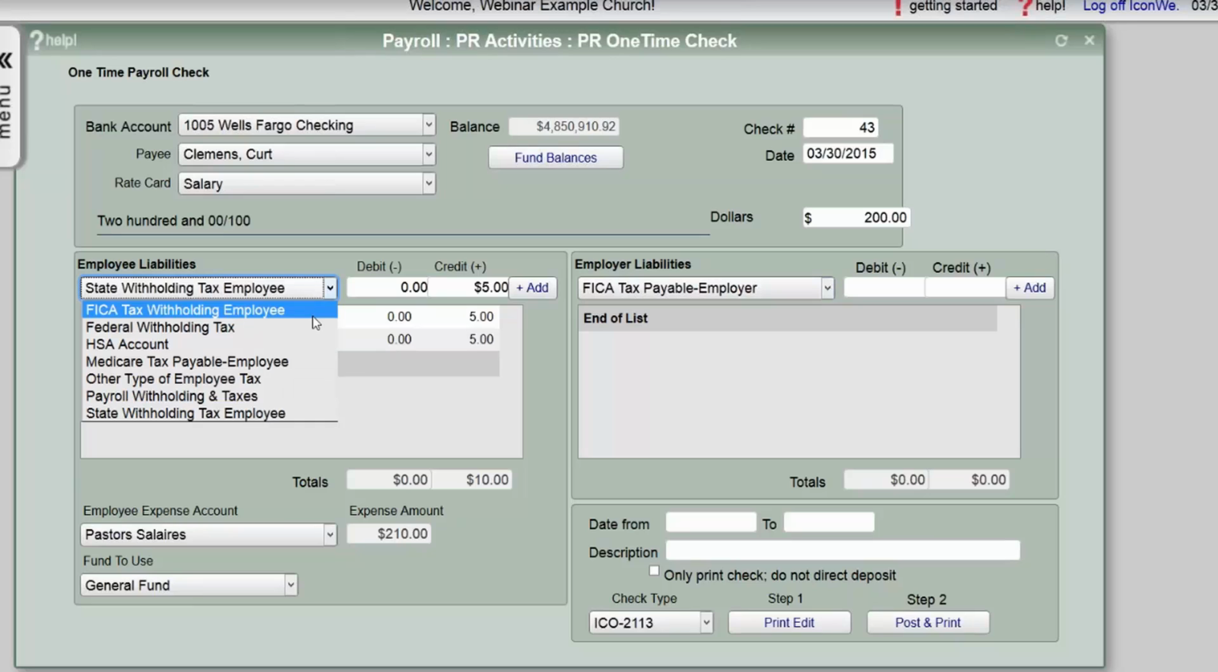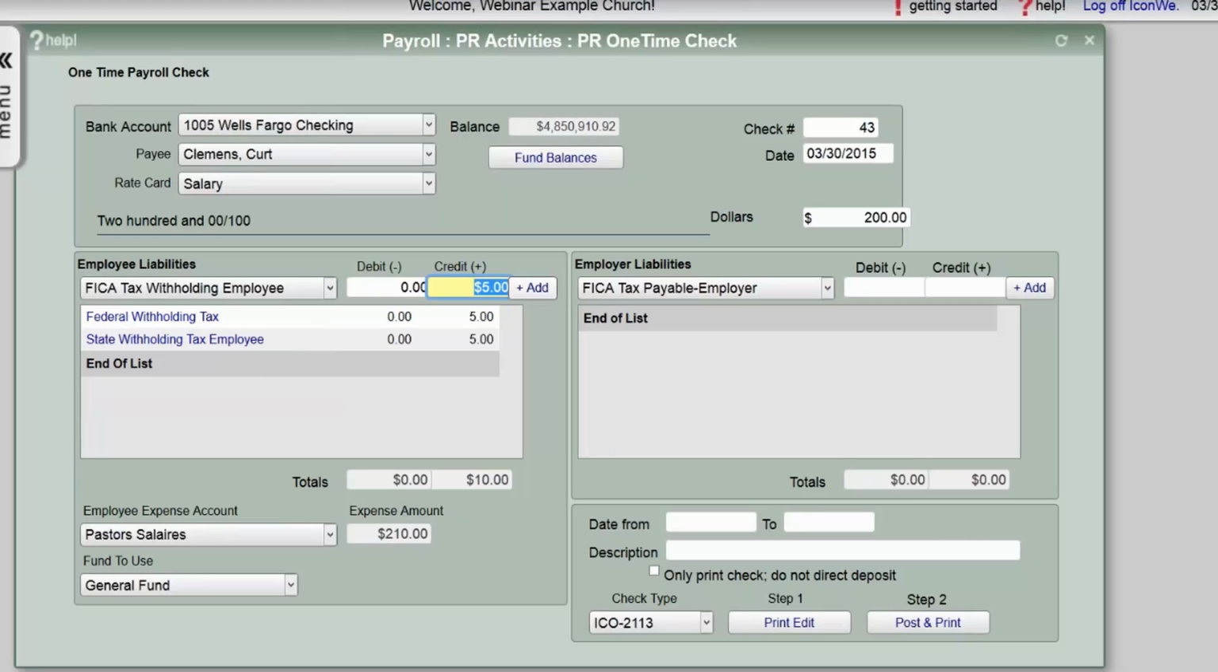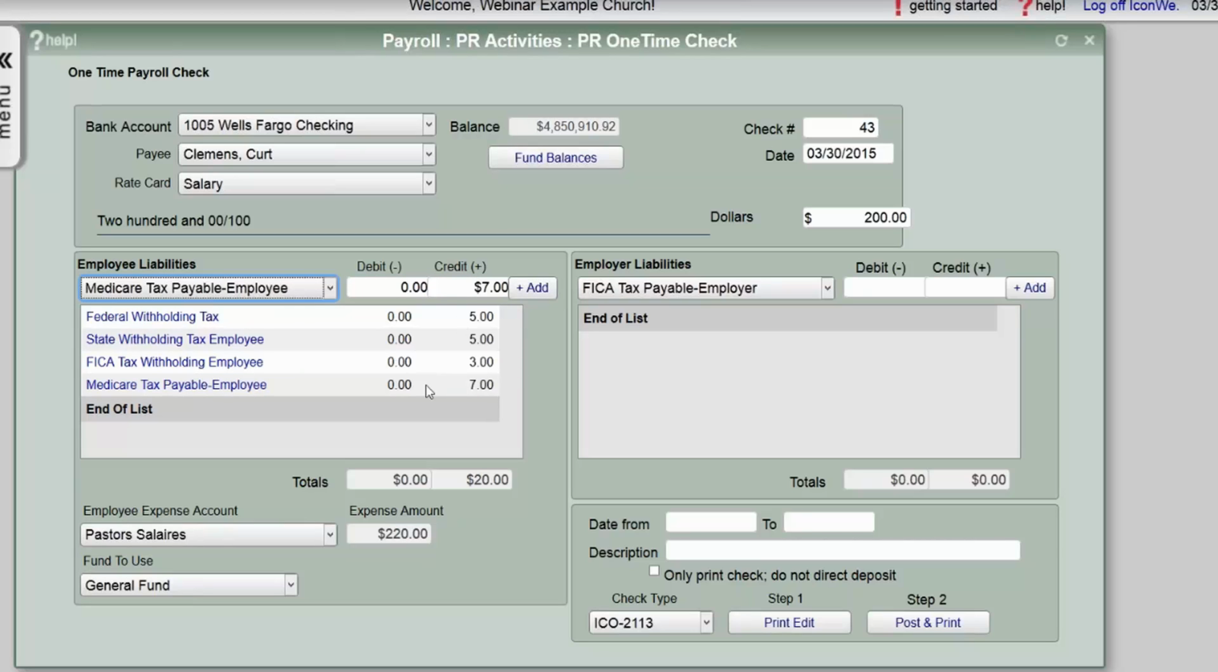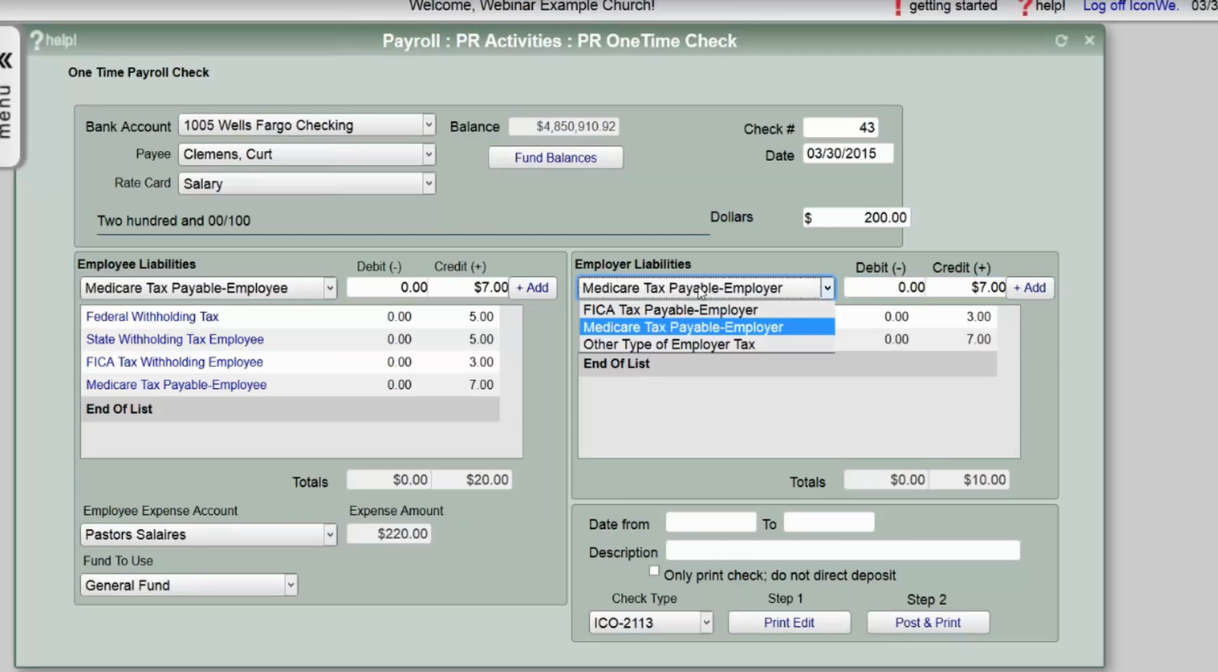And we'll do FICA as well. We'll just do $3, and then where's Medicare? Right there, Medicare, and we'll do 7 there. Okay, so we have $20 that should have come out of their paycheck. We're also going to have to figure out the employer liability. Well, the FICA should be the same as this one over here, which was $3. So we're going to put $3 over here, and Medicare should also be the same. That was 7. There are no other taxes on the employer side most of the time.